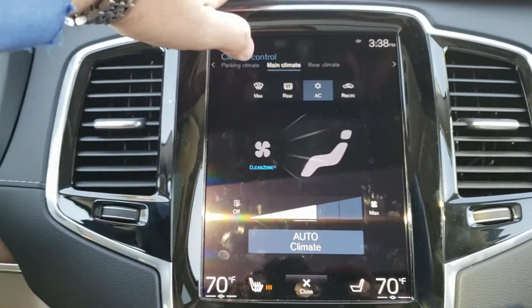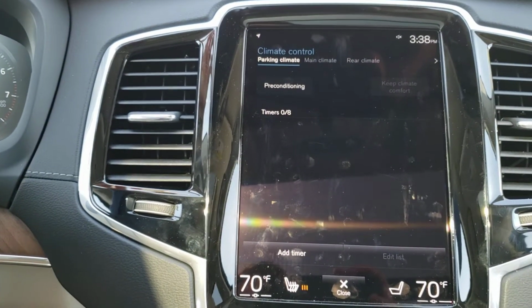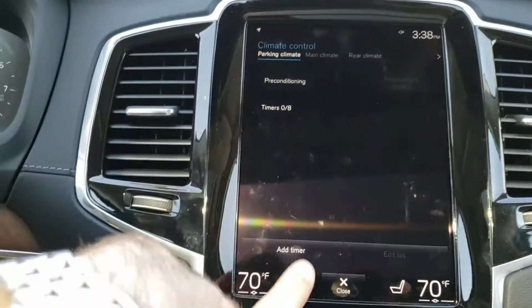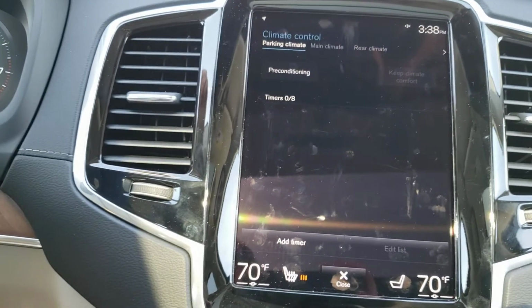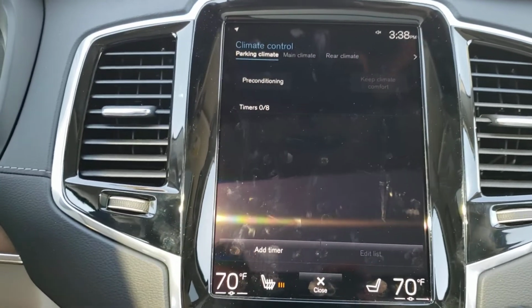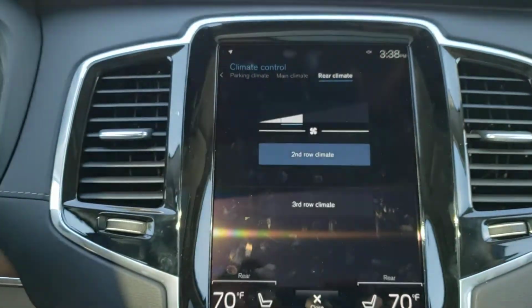There is an option for parking climate, where you can sort of precondition the car if it's going to be in a garage and you don't want to remote start it in the garage. Obviously, you can add a timer to precondition that just basically turns the fan system on to get air moving and working inside the car if it's stationary and parked inside the garage. And then you have rear climate.